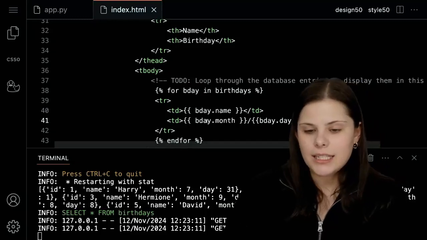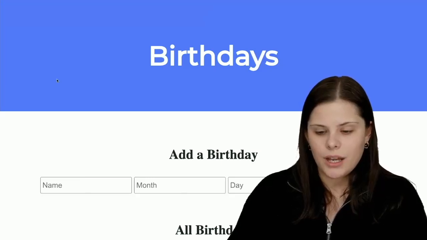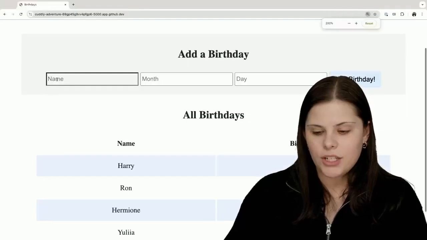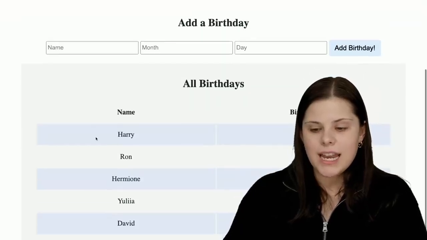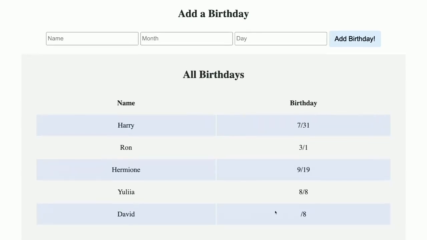So let us save this and let us go back to the birthdays page. Let me zoom out for a second. And now we see all of the birthdays outputted. David doesn't have a date to his birthday, but all the others have the specified names, the birthday month, and the birthday day itself.